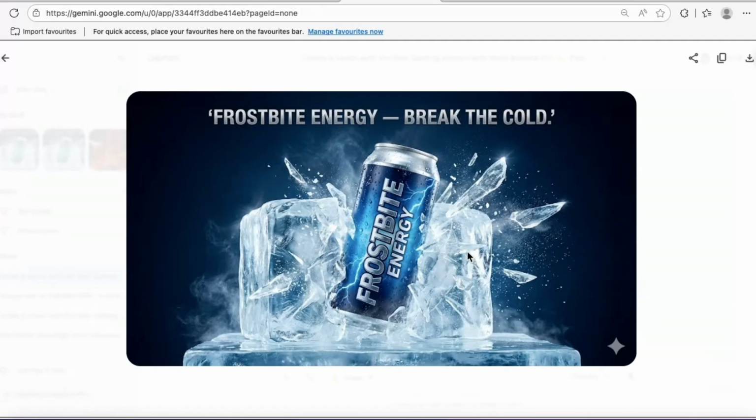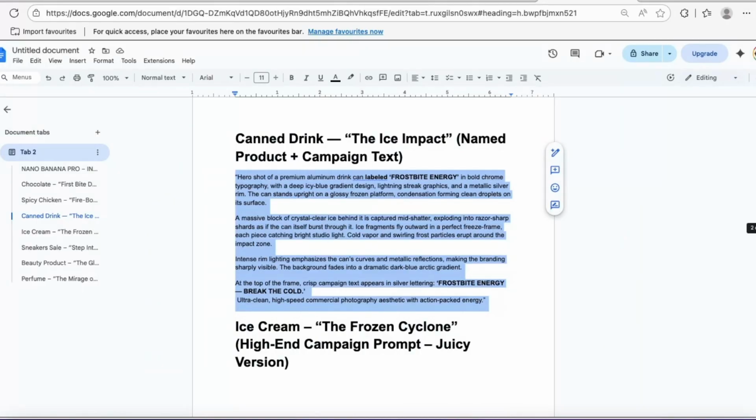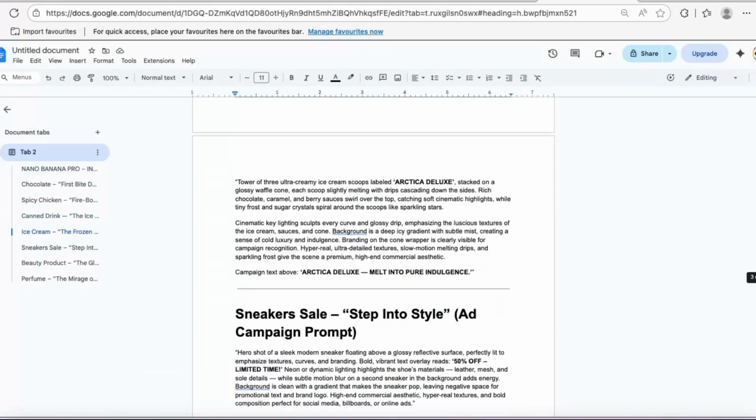This is how this turned out. I think it's really fantastic. I love every detail of this. See how that text is displayed onto the can. See the ice break. Everything looks perfect. Oh my goodness, I love this so, so much. Okay, so we are going to move on to the next one, which is the ice cream. We are going to test it for the ice cream.